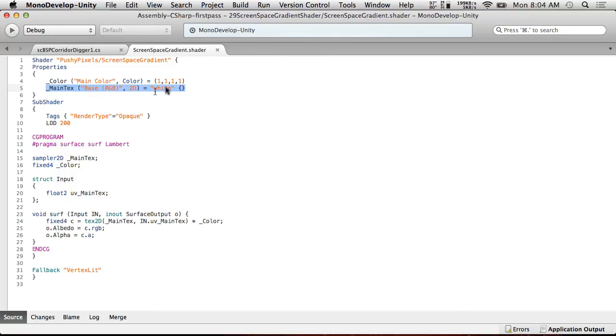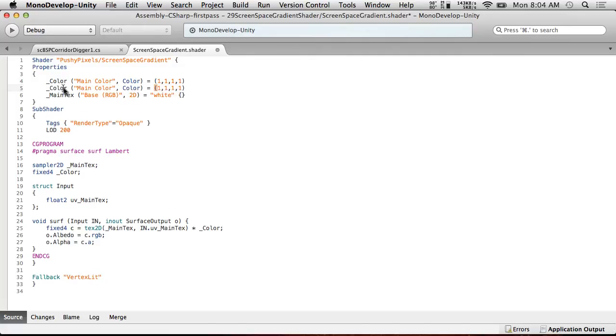Actually, let's keep the texture. Let's make it so you can have the texture too. Why not? We're not going to use it on the show, but I'm just going to create another color, and we're going to call it color 2. And I'm going to call this top color, and bottom color. This is going to be a vertical gradient, bottom color.